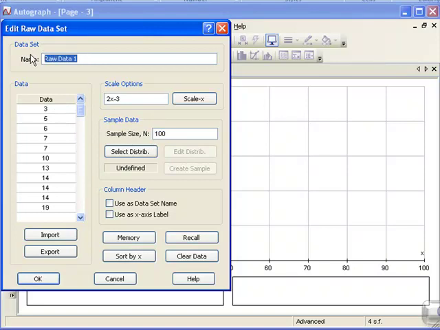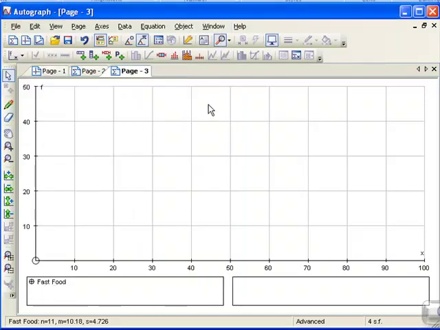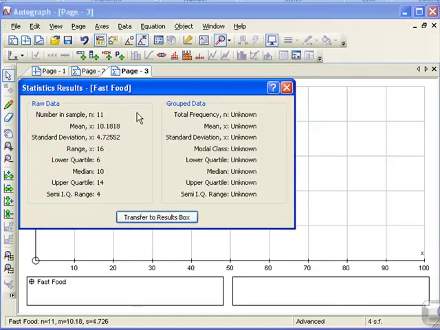And here's some data. This, I think, was data on somebody's fast food survey. So we can put our data in here so we can sort it. It doesn't matter actually if you sort it or you don't sort it. This one is already sorted, so we'll leave that and click OK. There's the data. We shall open the statistics box. 11 in the sample, lower quartile 6, upper quartile 14. Distance between those two is 8, and half of 8 is 4. It seems to be all good, and the median is 10, confirms it. Transfer that to the results box so that we can use it.